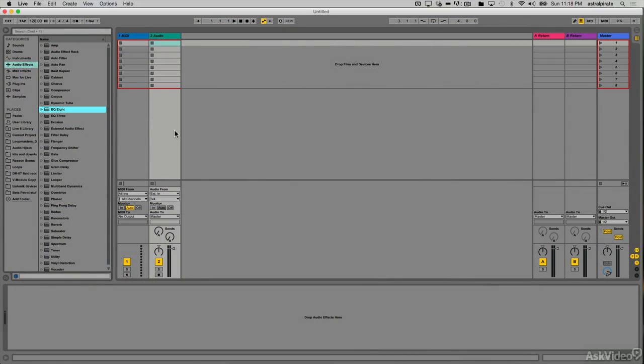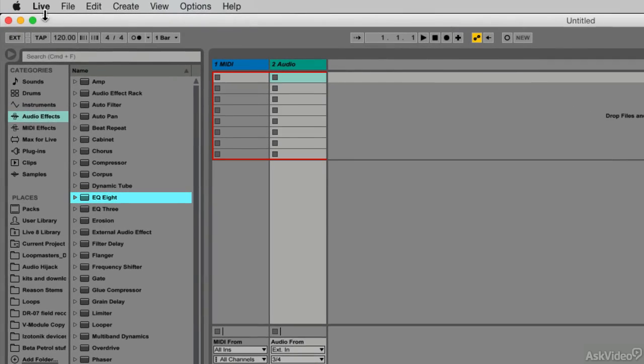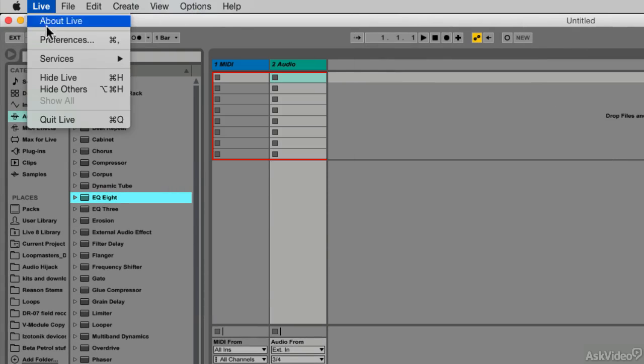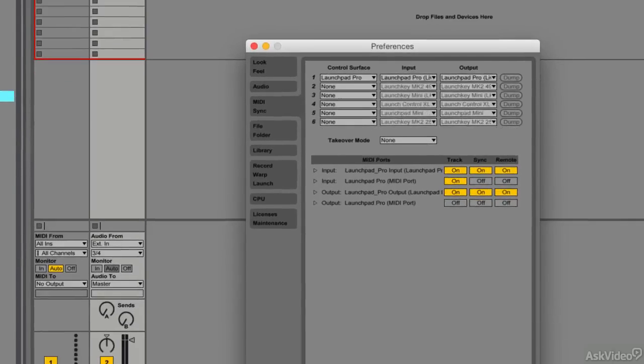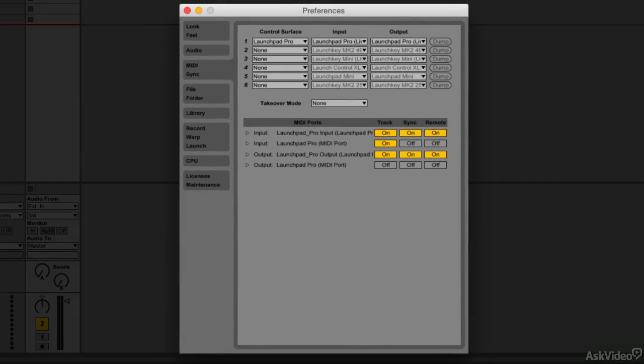If you are on a Mac, your preferences will be located under the Live menu, which is here. And if you're on a PC, your preferences will be located under the Options menu here. I'm currently on a Mac, so I will go to my Live menu. I'll select Preferences. And my main concern right now is the MIDI preferences.